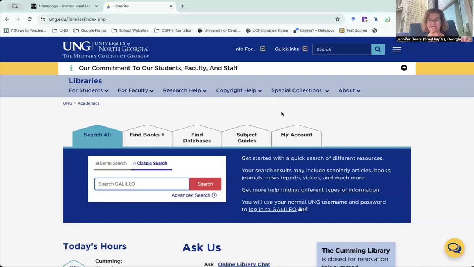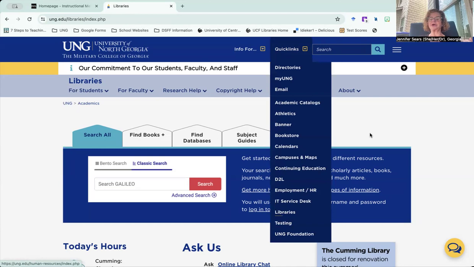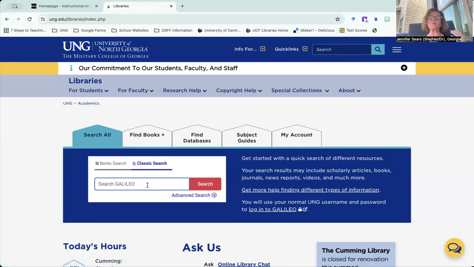So I want to give you another way to look for references and look for good resources, peer-reviewed resources that you can use within your papers. So I'm going to go ahead, share my screen, and I'm going to bring you to the University of North Georgia website for the North Georgia libraries. If you go up here to quick links, if you click down and click libraries, it's going to bring you right there.